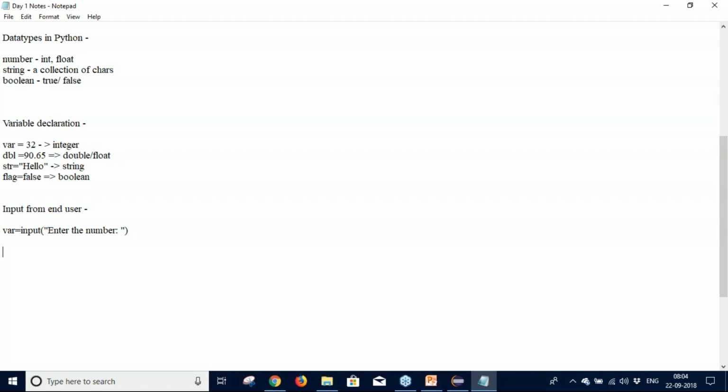Now the question comes, what would be the data type associated with this variable? Can you tell me? Try out these two statements and tell me what is the class associated with this variable. So Marian, your answer is right.